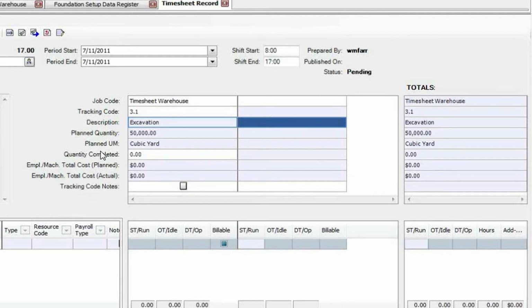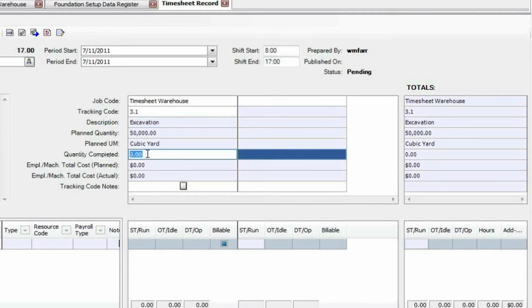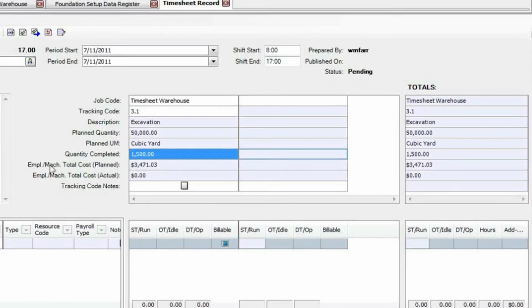Now if I know the quantity completed during this time frame, I can certainly enter it in. So I'm just going to put 1500 here to have some information. Because of that, just for basic information, we provide for you, for the 1500 cubic yards completed, from the estimated perspective from the CBS, what its cost would be. Now notice we're just displaying employees and machine costs. This would not include any materials or supply costs. Right now we're just displaying labor and equipment essentially.